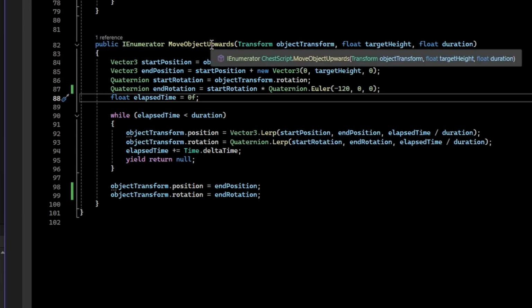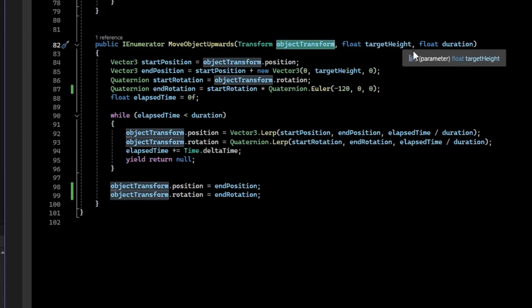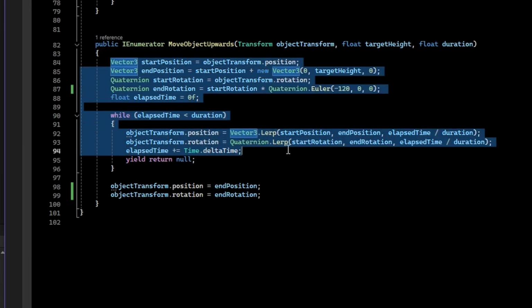This is for the top part of the box, not the entire thing, but the top part. So we're passing in the object transform, which is the top piece of the box. The target height is how high it's going to fly upwards. And then the duration is how long it's going to take. So this just makes it go flying upwards.